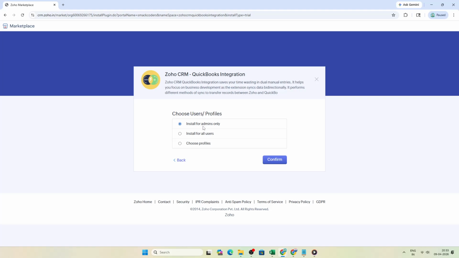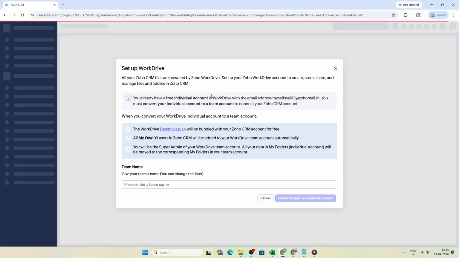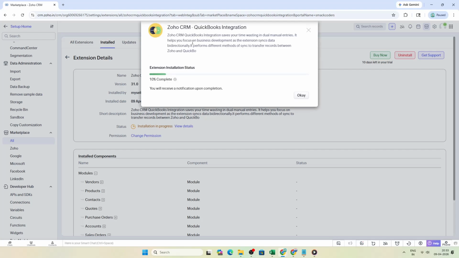Select the users or profiles that should have access. This helps you control visibility and ensures only the right teams interact with the integration inside Zoho CRM. After making your selection, proceed to the next step. You'll see a Preparing to Install message. Click to begin and let the installer run. This can take a little time, so avoid closing the tab or navigating away until it finishes.